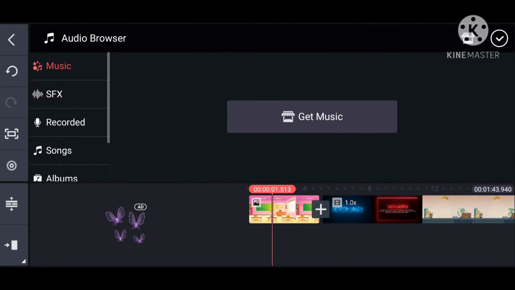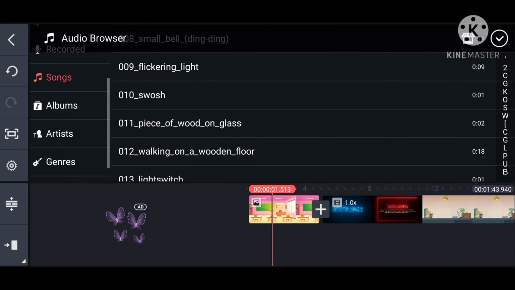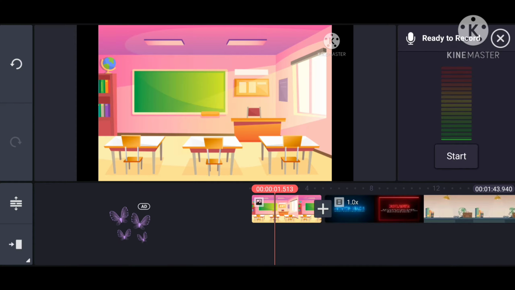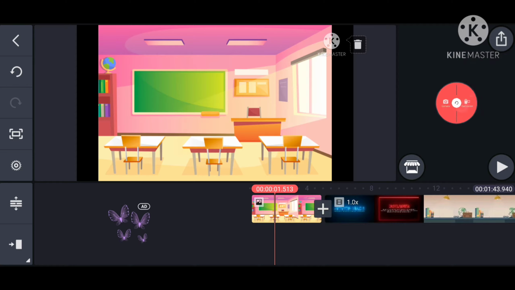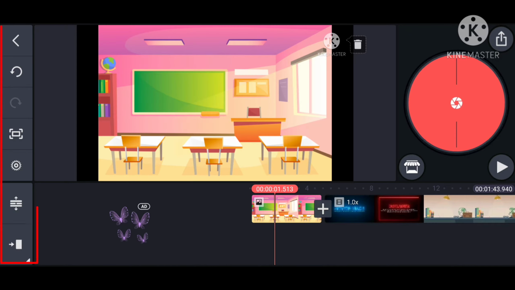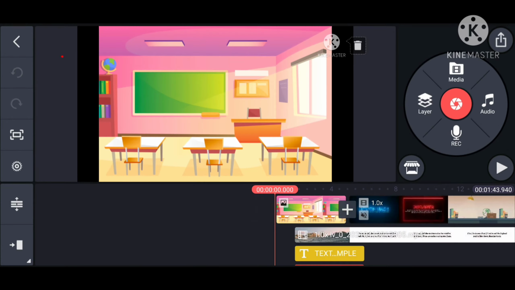Audio lets you import the music that you want to use on your timeline, and it's even arranged by folders. The record feature is basically Kinemaster's built-in audio recorder. The red camera button in the middle of the circle lets you capture a photo and record a video inside the app itself.